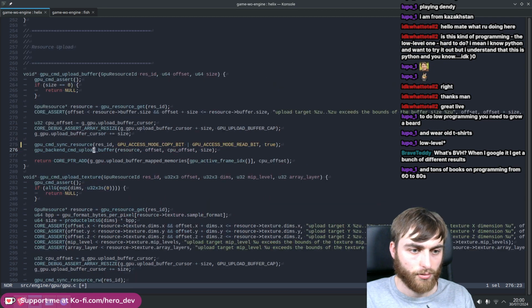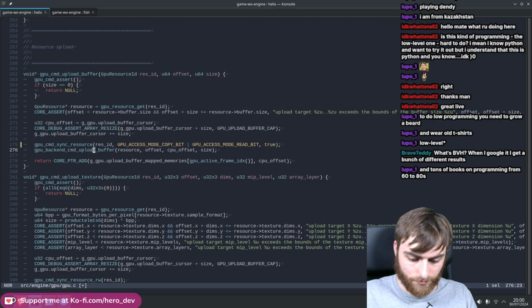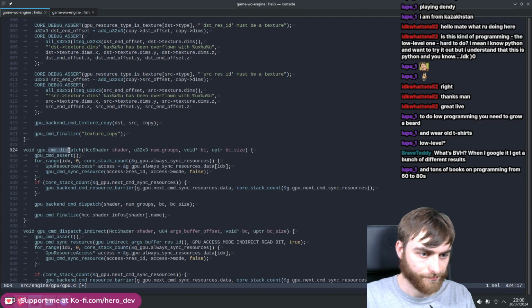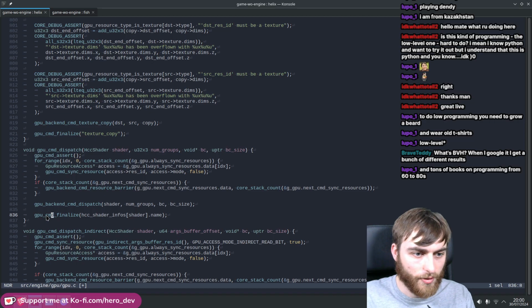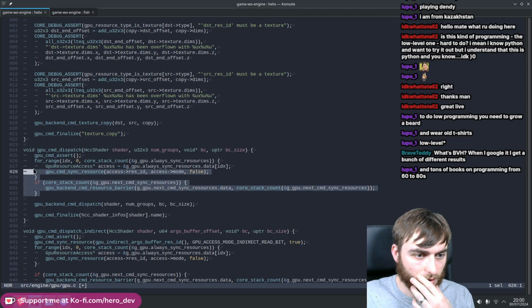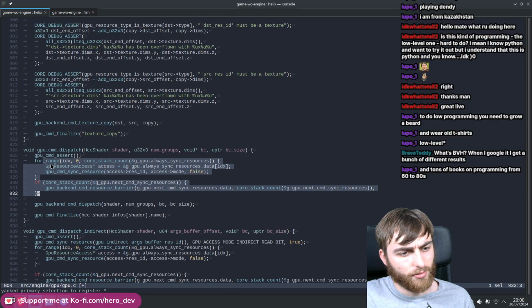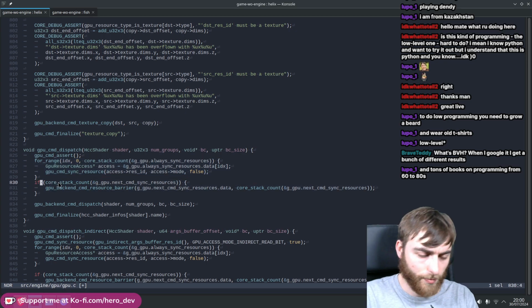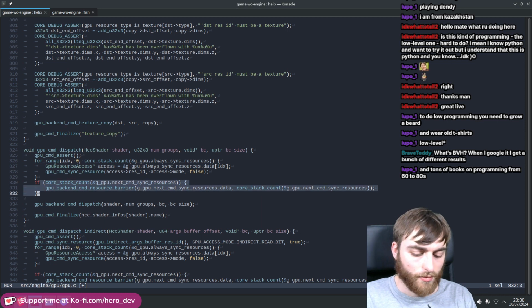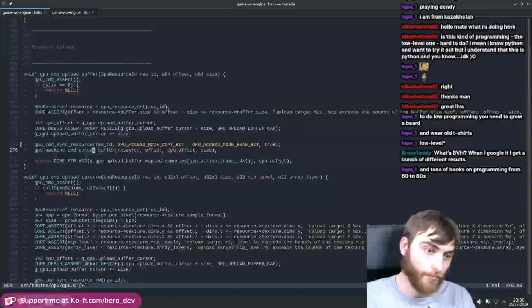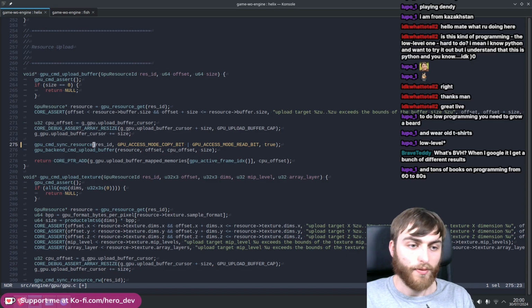Wait a minute. Where's the barrier stuff? We're not even putting the barriers in? Crap. So when we do a command dispatch, we're missing a finalize and this code here. So I think we need to put this code into its own. Hang on a minute. No, we need to copy this code, and copy, jump back. So we actually need to put this in here.